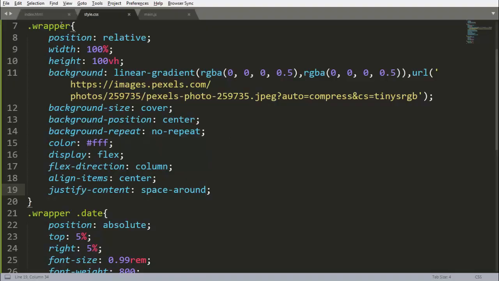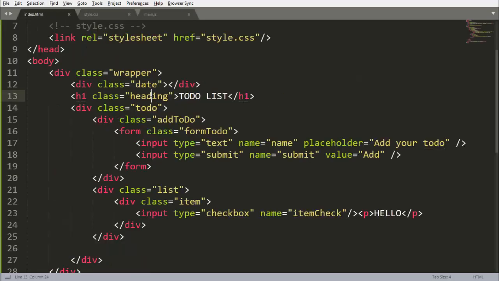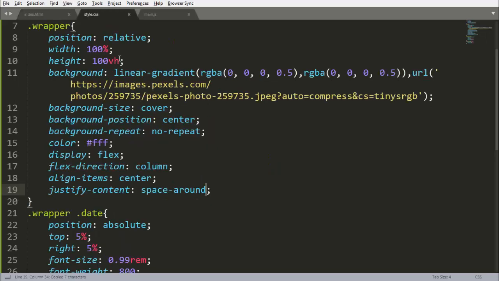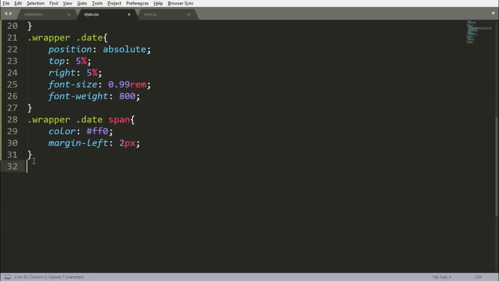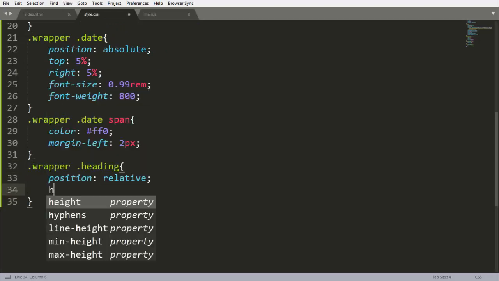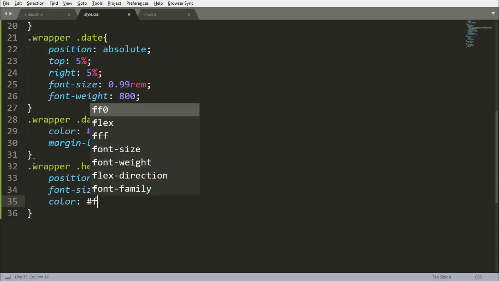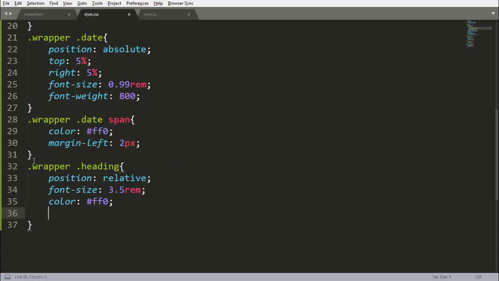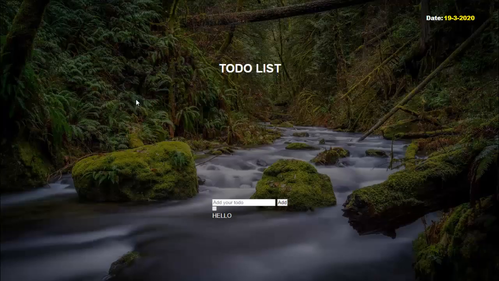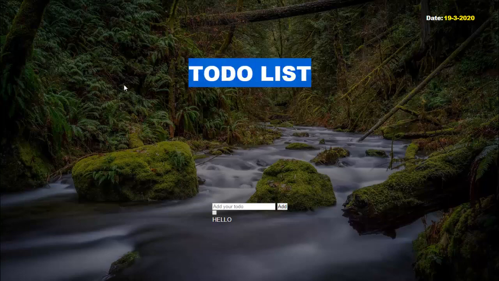So let's move further and copy the heading here, copy this, and dot wrapper, and there is our heading. Position will be relative, and font size will be 3.5 rem, and color will be ff0, and font weight will be 800. Let's see that. Loaded. See that now this is looking beautiful.